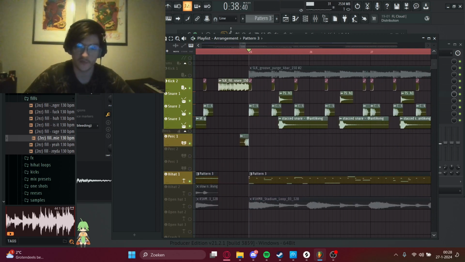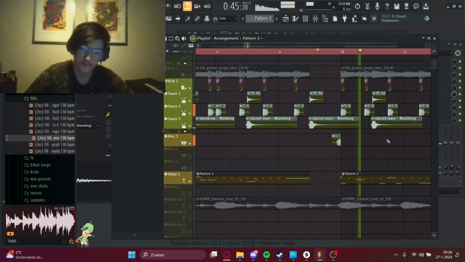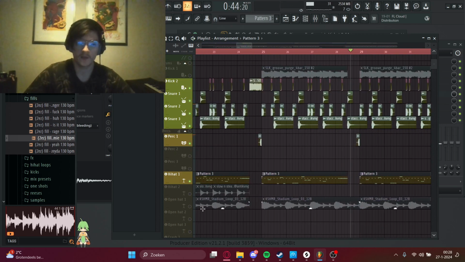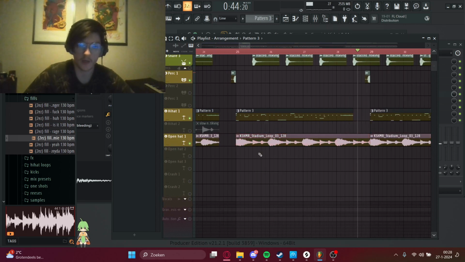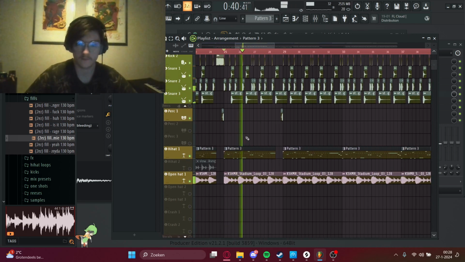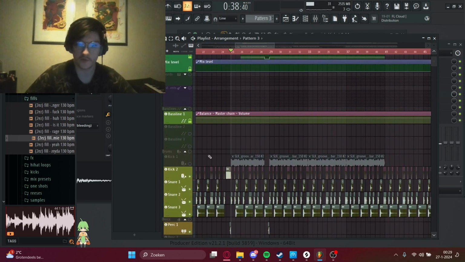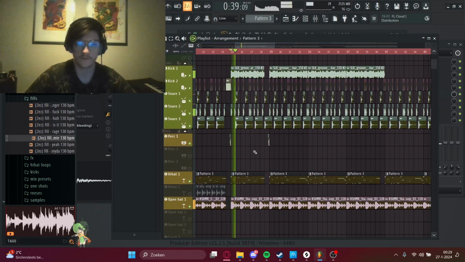I also have this reverse kick, which is kind of cool, you know how it is. I always do that, right? Then I have this top loop with chanting, which I use very frequently to get a bigger feel in your track like this. And then all the drums together should sound like this.